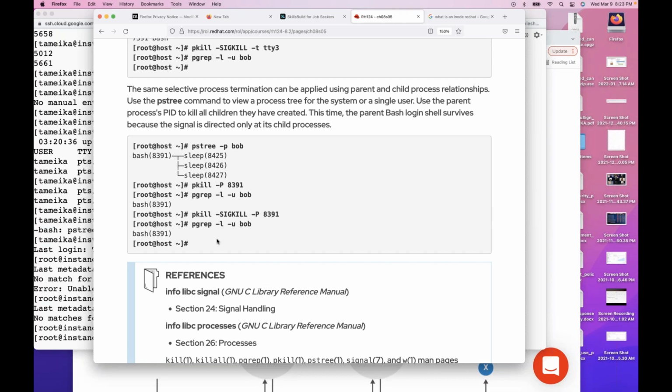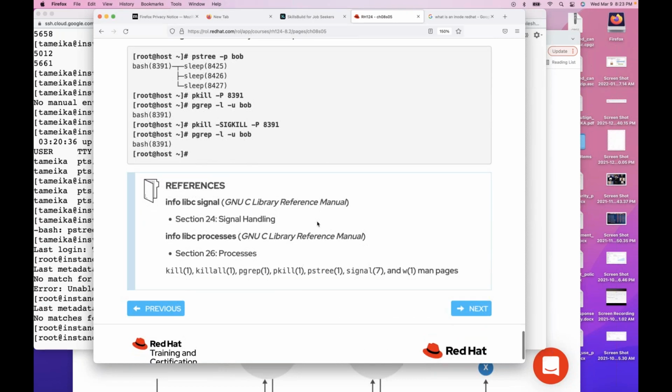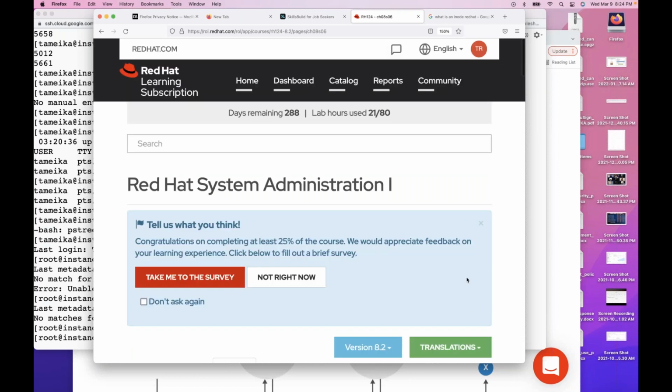So right here it says use the parent process ID to kill all the children they have created. This time the parent bash login shell survives because the signal is directed at all of its children, or its child process. And then they give a reference in here to kill and the man pages that kind of explain it more. And I'll stop right there.